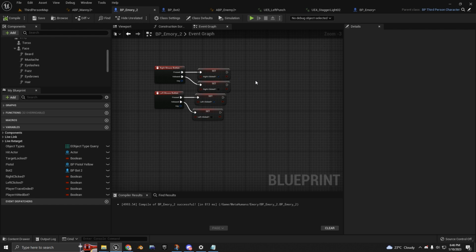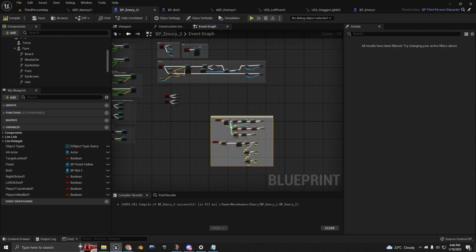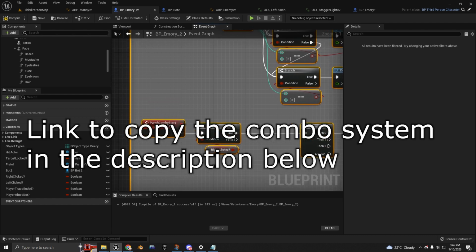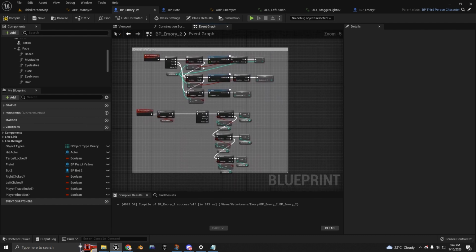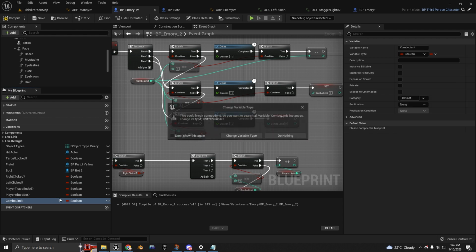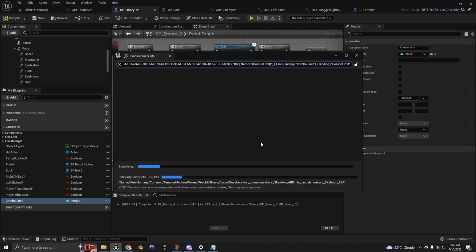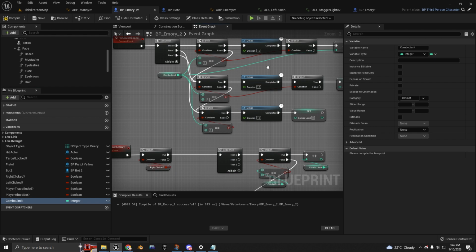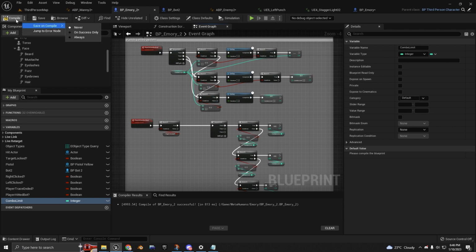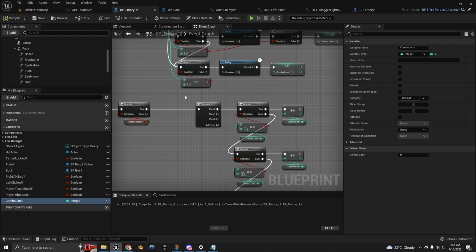So I'm going to just drag and drop the link so you can download. So you can just copy this custom event right here. Punch combo start. We're going to create a variable called combo limit. The variable type is integer. So this is the combo system that I created. Of course, there are better ways to do this, but this is the one that I've made myself.